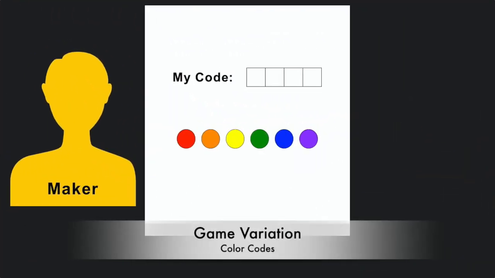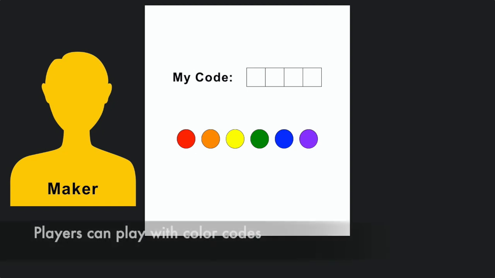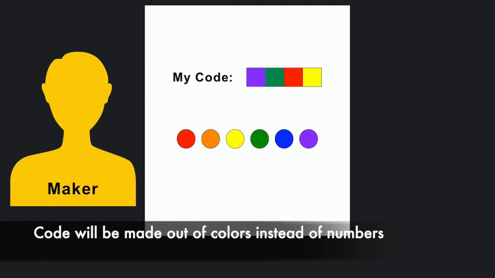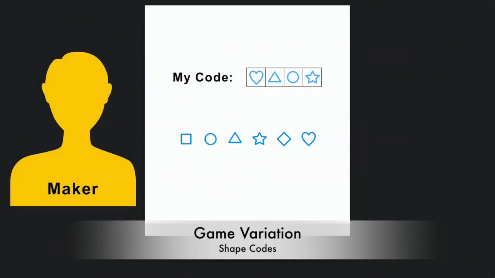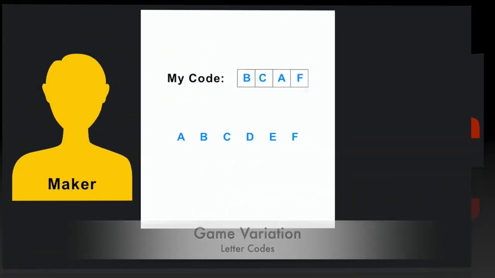If players don't wish to use numbers for the game, they can use colors instead. The code maker can choose from different colors and put colors in the boxes instead of numbers. Players can also use other things like shapes or letters to create their code if they wish.